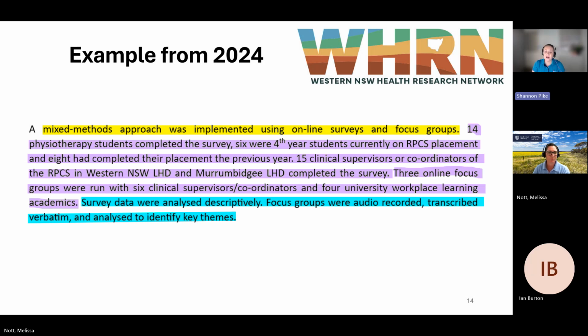Next, the purple highlights the participants and the research setting, again being really specific to who was recruited and involved, so the physiotherapy students and which year of study. And it's presenting also information about the survey, but also about the focus groups. And finally, in blue, clear, succinct details around how the data was to be analysed.